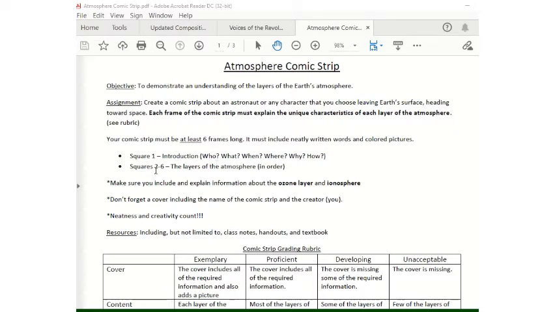The final 4 are all of the layers in order of the atmosphere. So troposphere, stratosphere, mesosphere, and exosphere, okay? So you will have those 4. You can choose, like I said, to have your person leaving the Earth or coming back down to Earth. But as they travel through, they should be sharing information about each layer, okay?